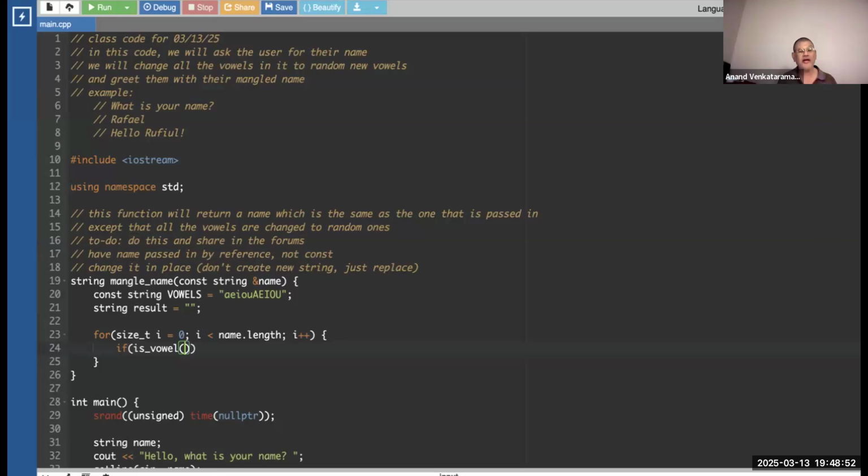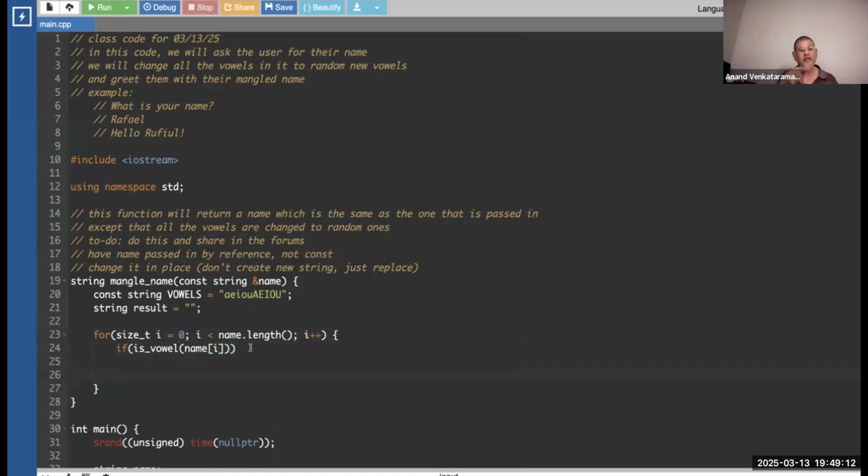Name square bracket i. Okay, and by the way, on the previous line, name.length is a method, not a property, right? After .length, you need open close. There you go. All right. So if is_vowel(name[i]), all right, enter. No, not so many. Sorry, previous line, tab in.